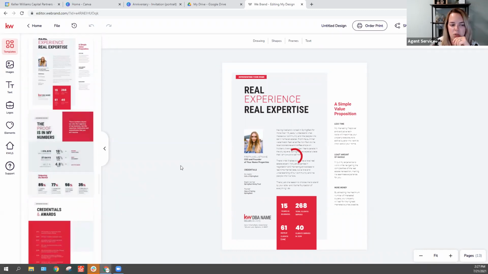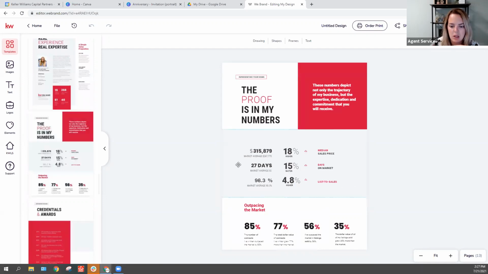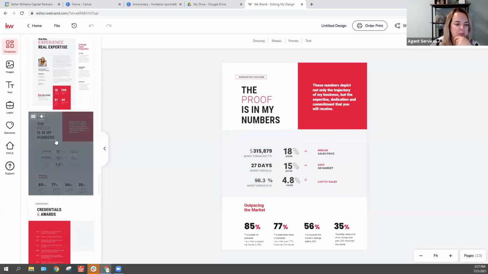Again, add new page. The proof is in my numbers, that kind of stuff. I'm guessing they're pulling market stats. I don't know, it won't be privy to your information. So make sure you update this in our specific market, which again, you can get from the MLS under market summary. All this info should be in there.